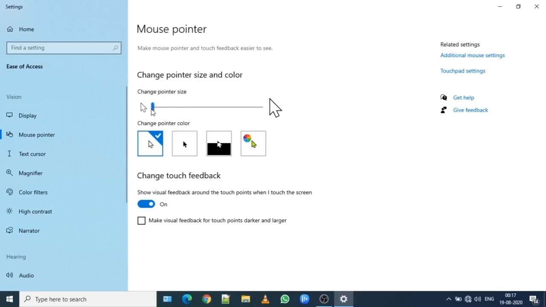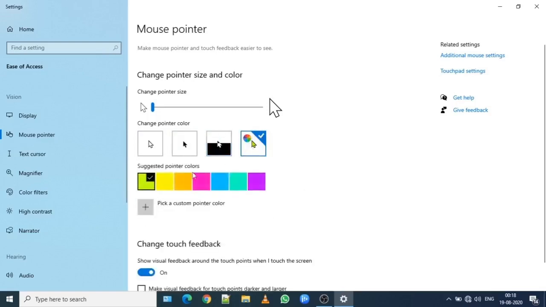By default, the color of the mouse pointer is white, but if you change it, immediately the color of the cursor changes. If you want to change the color of the cursor, there are several other colors available, and whichever you choose shows you the effect on your mouse pointer.